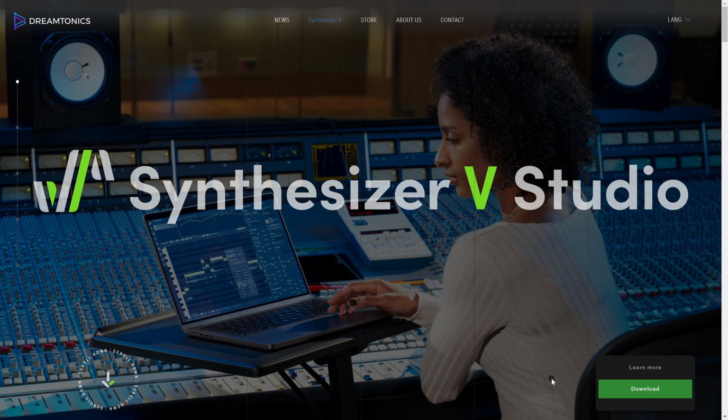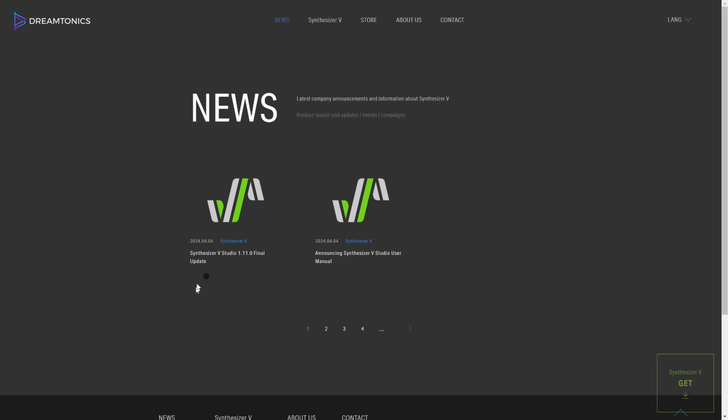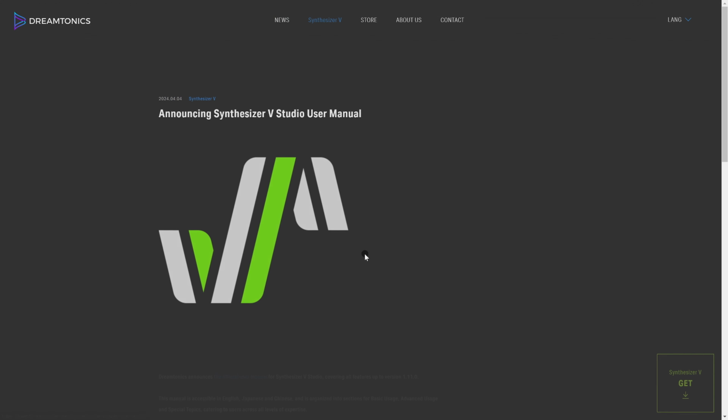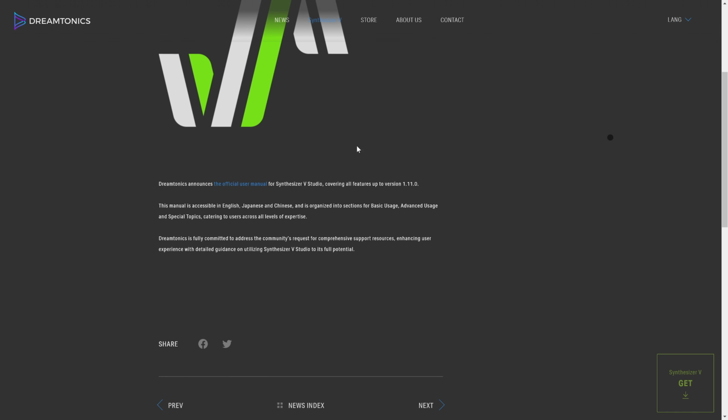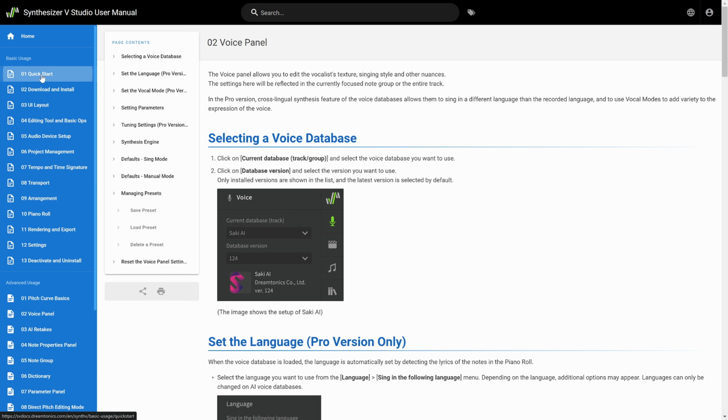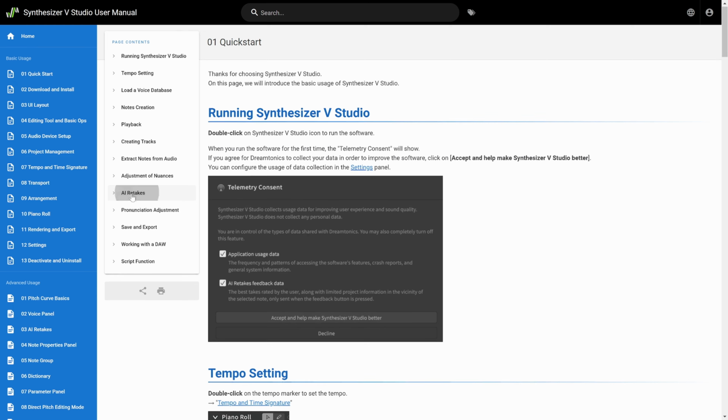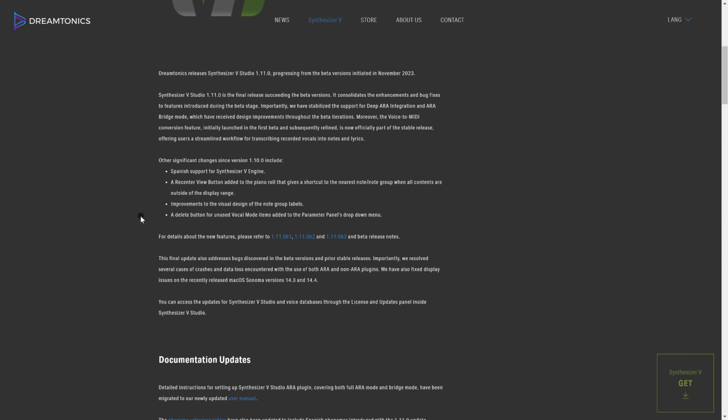Okay, Dreamtonics has just quietly released the official version of 1.11. Let's go have a look at the news. Final update, and also a new user manual, which you still have to go hunting for. Cool. It's all here. We knew about the features, but now they're all stable. So what do we got?